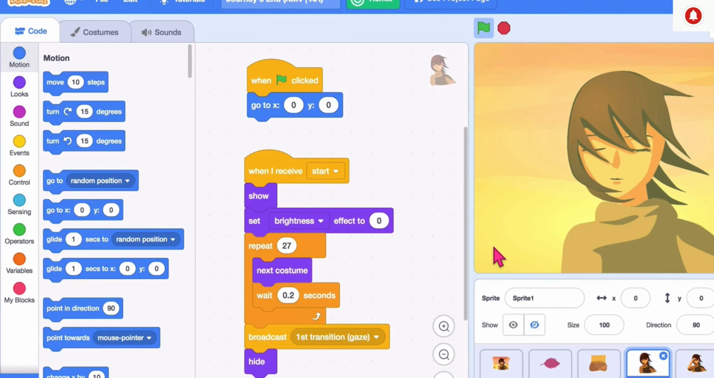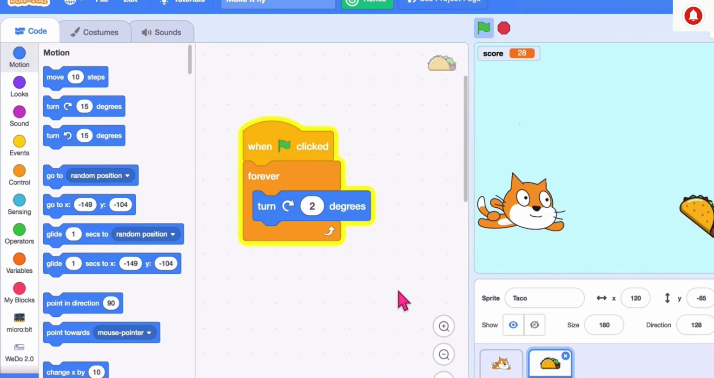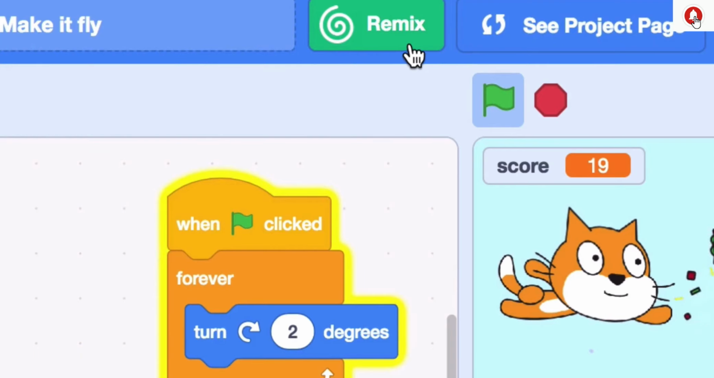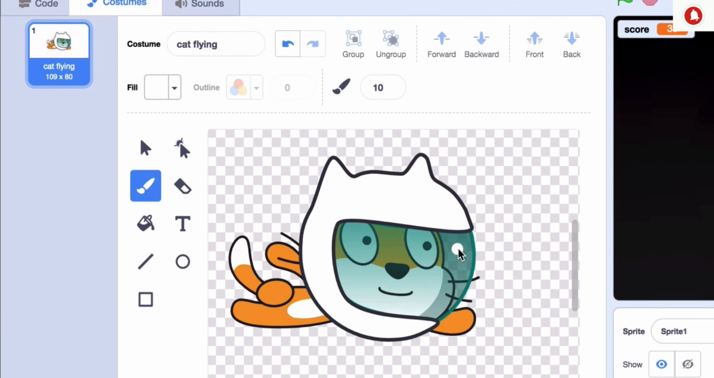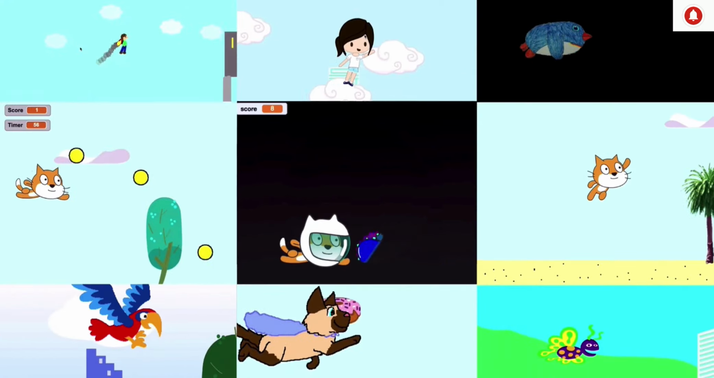So, what is Scratch? Scratch is a free beginner-friendly coding platform created by MIT. Instead of typing code, you drag colorful blocks to build games, animations, and stories.